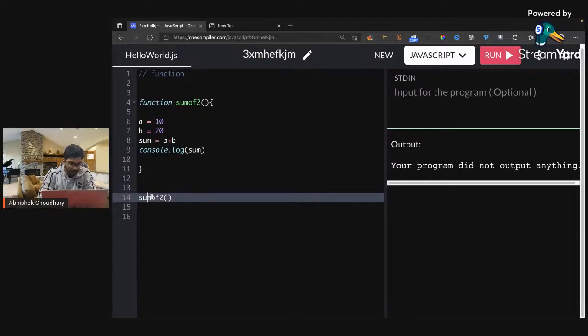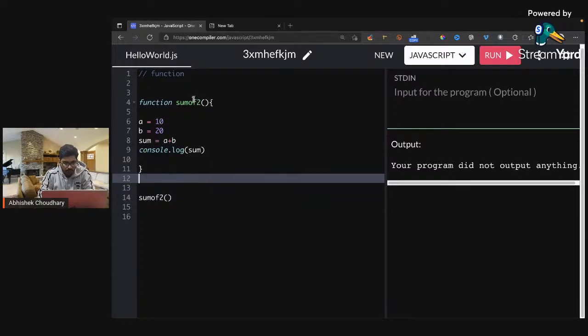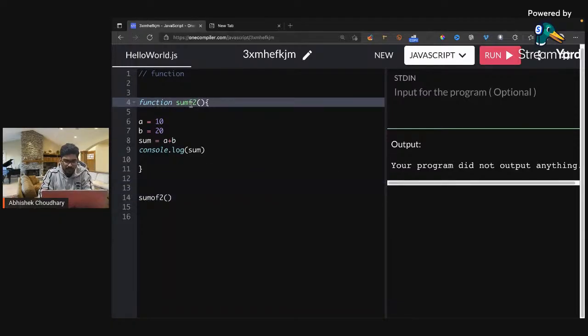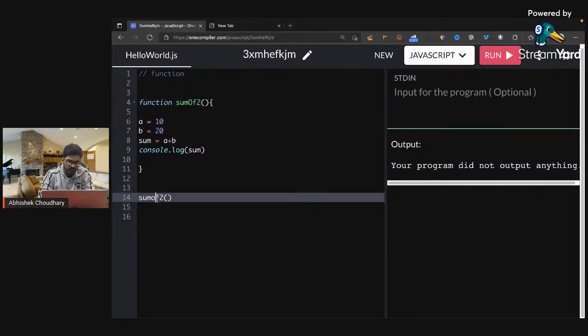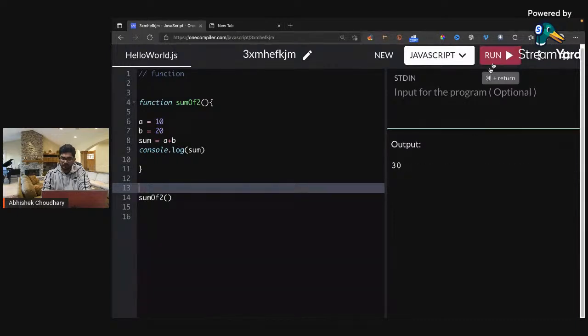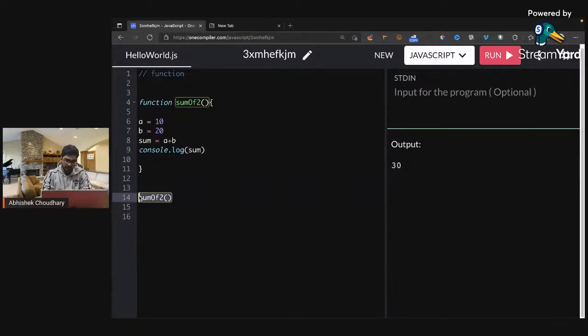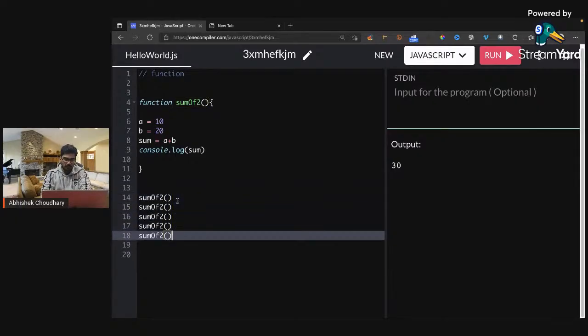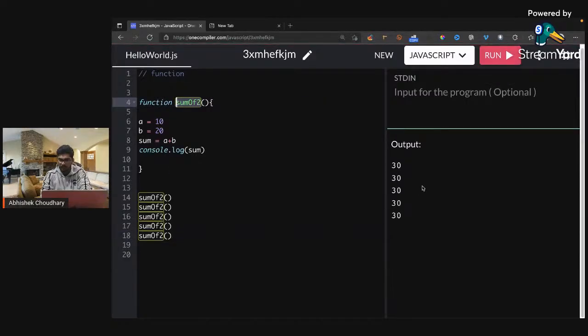Sorry, spelling wrong. Sum of two. Generally we write the O as a capital letter when joining two words, but it doesn't matter a lot. Now run it. You got 30, right? Now how many times do you want to call it? Five times? Call it five times. So I have written the code one time, and just given it a name with the help of a function. Now I can call it any number of times. Awesome programmer.